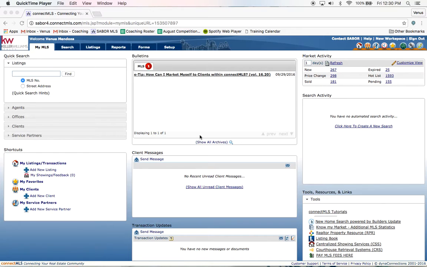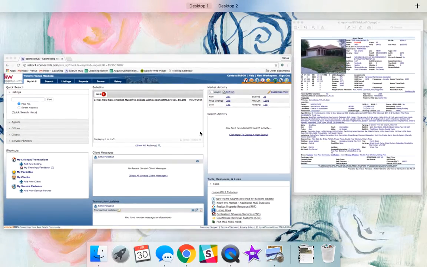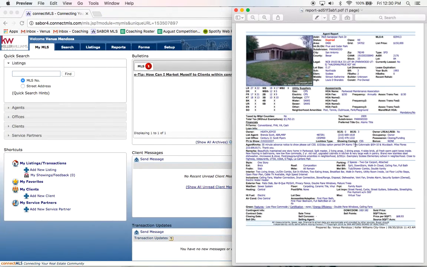Now, I've done a couple things to prepare for my CMA today. I'm logged into MLS with my agent information, and I have also saved on my computer the MLS data form as a PDF. So I'm going to be referring to that frequently in order to get all the data to make my CMA.